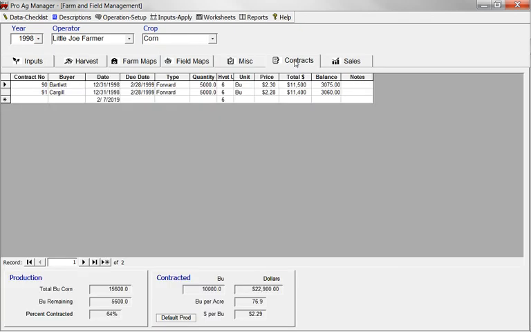The Contracts tab is designed for contracts on crop sales. A typical use would be keeping a list of forward contracts on grain. It has several useful calculations, including the average price over all contracts. If used with the Sales tab, it will display amounts remaining as contracts are filled.